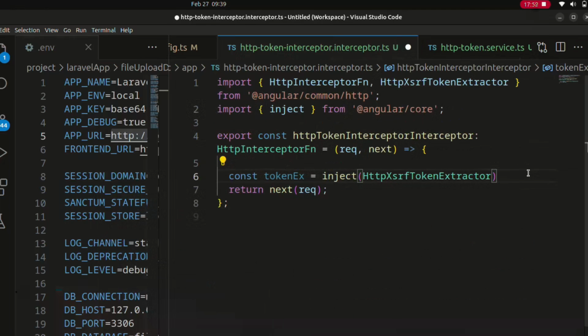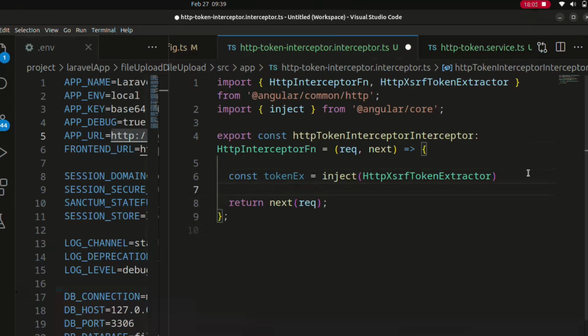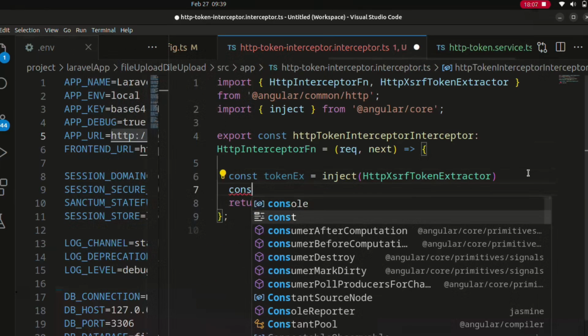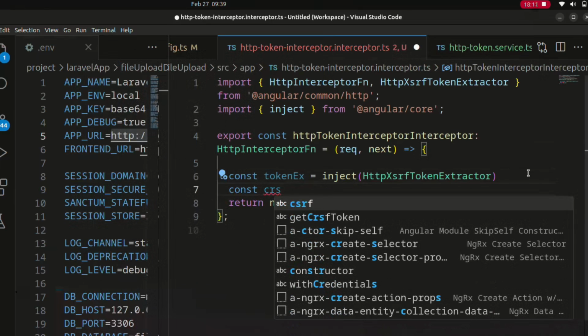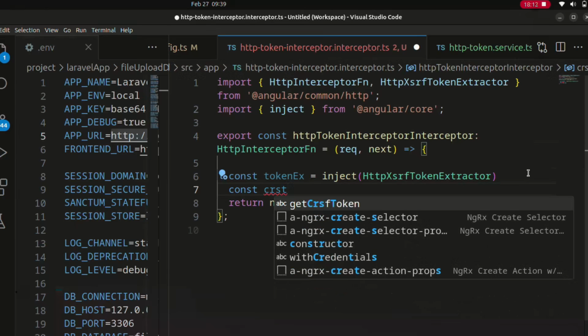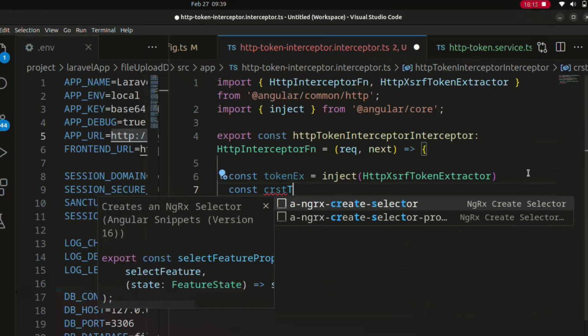So once you've done that, there's another variable we need to create, which will extract our token name from the browser. So I'll just call it csrfToken. Yes, token.